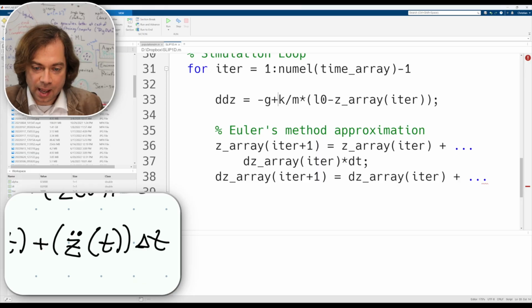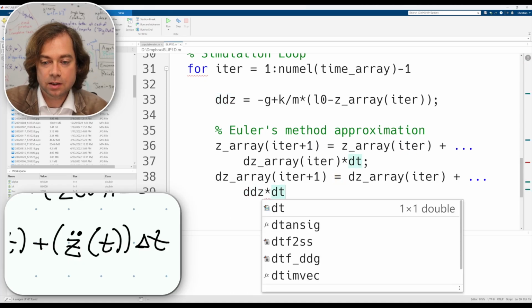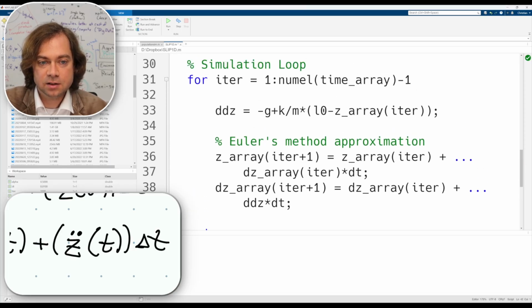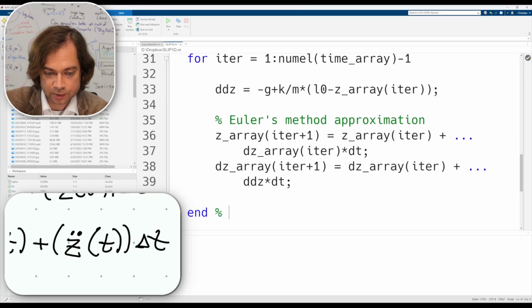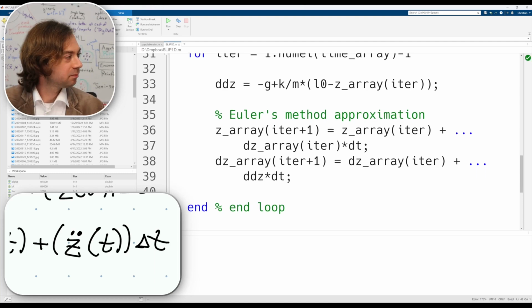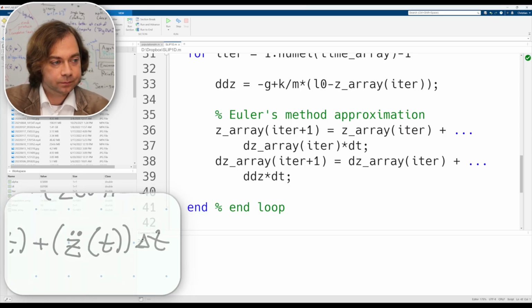So now we're going to add our second derivative, which is ddz times delta t. And that's the loop. Some people write the right end loop. Sure. Okay. All right, now we just need to do some plotting. Let's do some plotting.